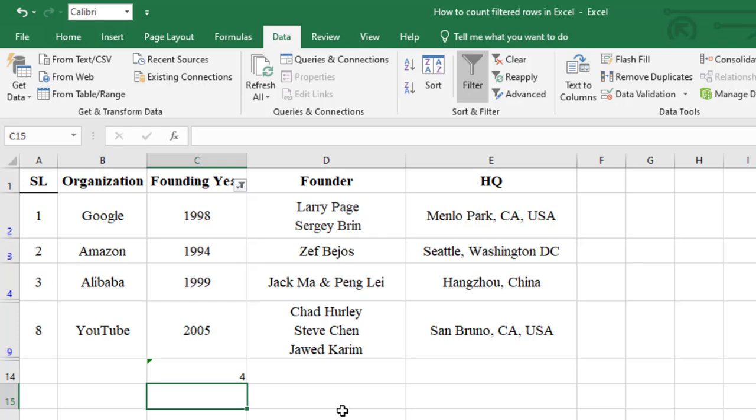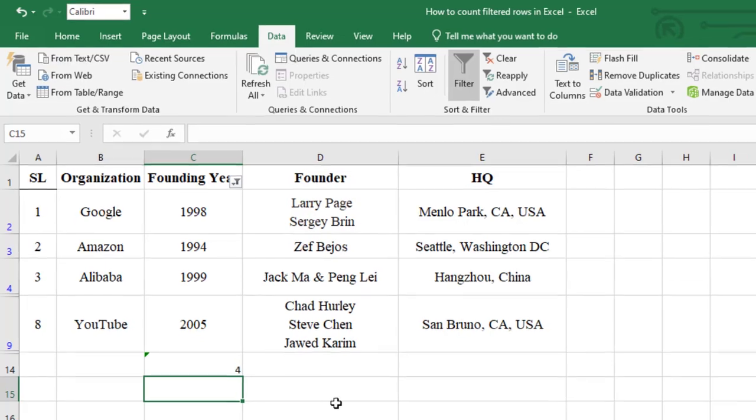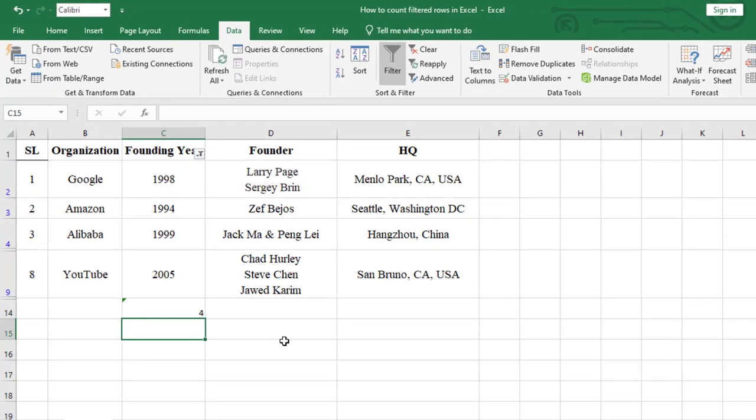So in this way you can count rows in 2 methods. Method number 1 is for normal counting, and method number 2 is for filtered rows.